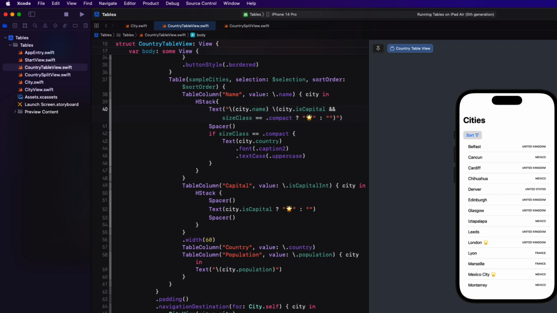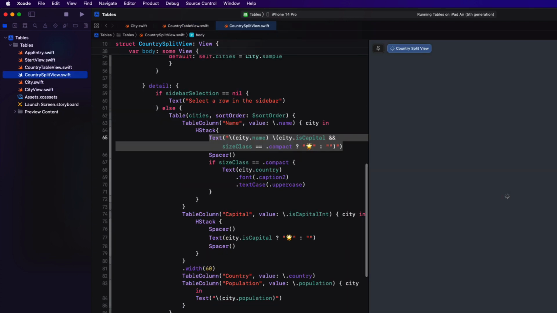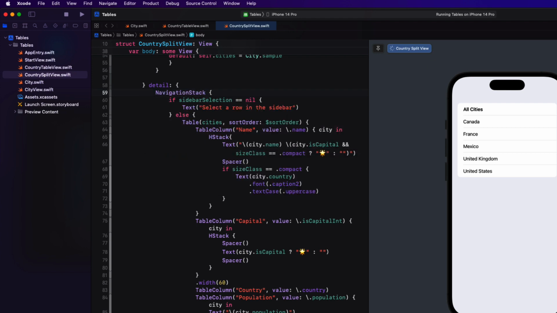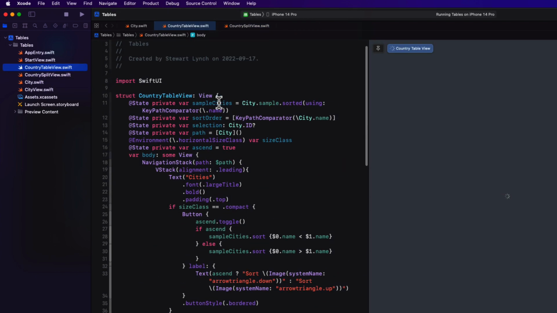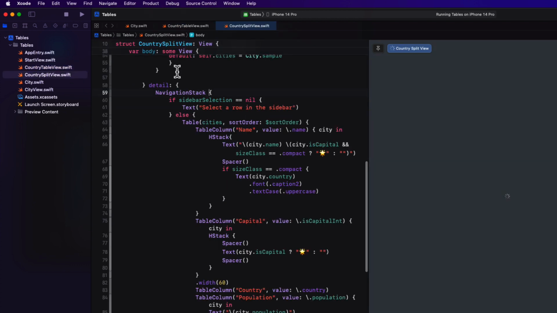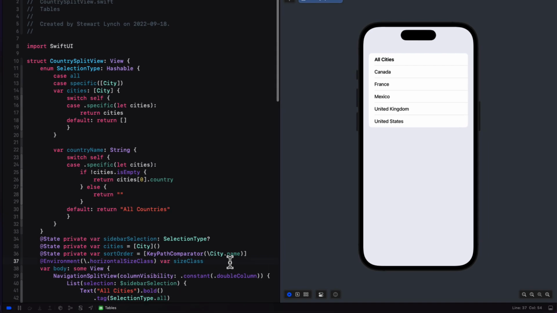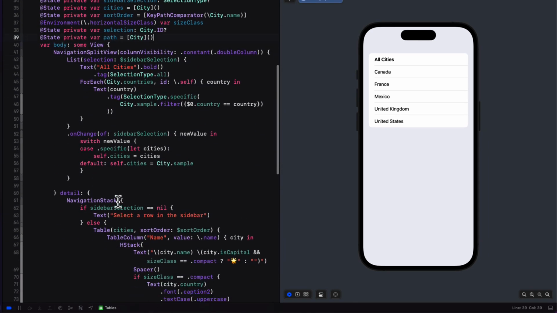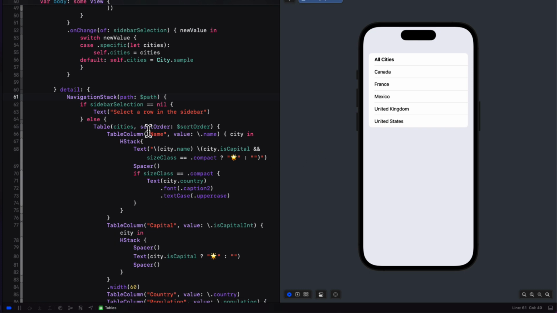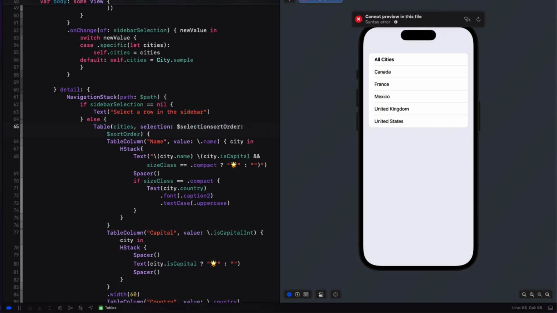Well, we still need to be able to tap on a row to display our city detail. So first, let's embed the entire detail view in a navigation stack. And this is going to be just like our first view. So return and copy the selection and path state properties from there and paste them in here. So let's bind that navigation stack to that path property. And I can add the selection argument to the table, binding it to that selection property, and make sure that you add it before the sort order argument.